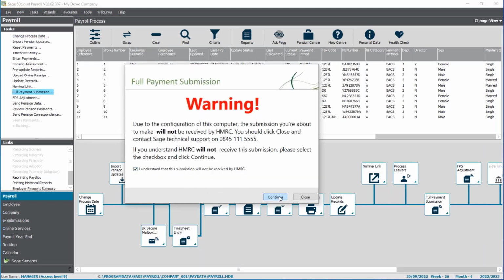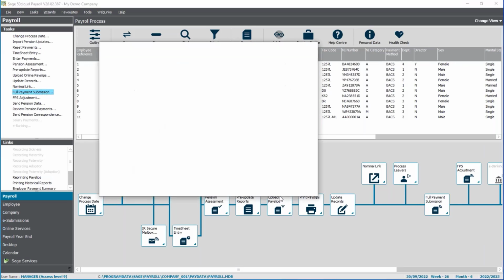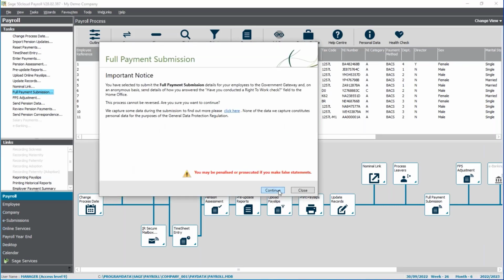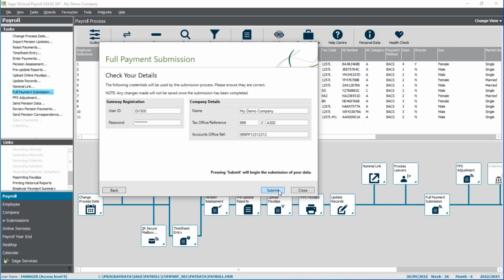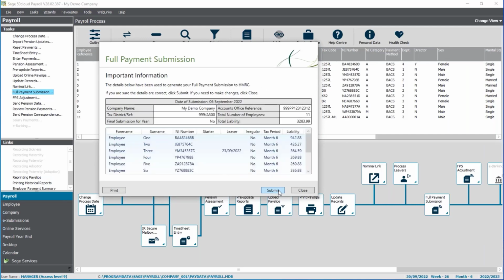Ignore the warning. I'm only getting this because I'm in the training room, but you'll get a screen similar to this telling you you're submitting a full payment submission. These are your user ID and password, etc. And this is a summary of the information you're submitting. So this is for tax month 6, breaks down the liability per employee, made up of tax, national insurance, and student loan contributions. We've got leave dates and start dates there for any starters or leavers.